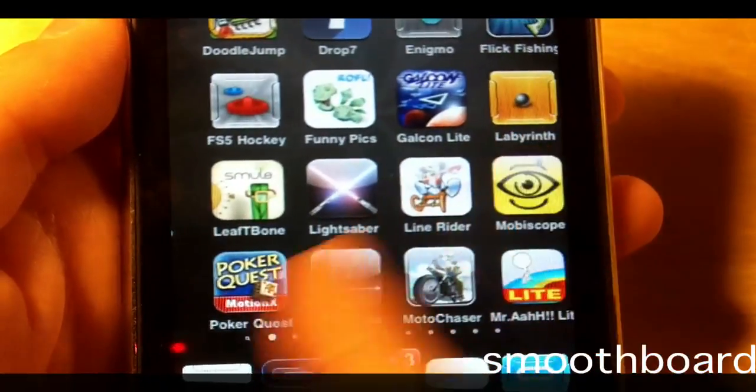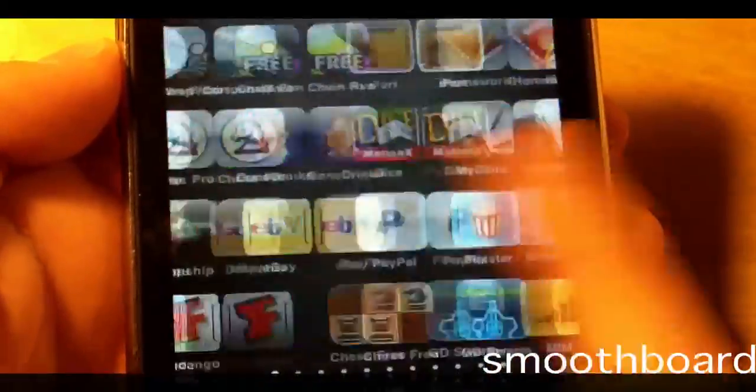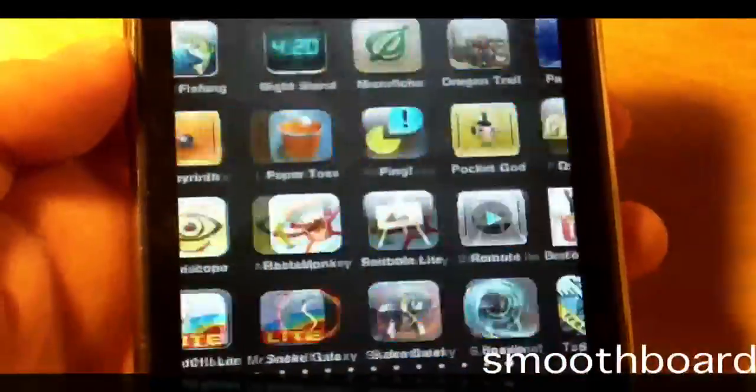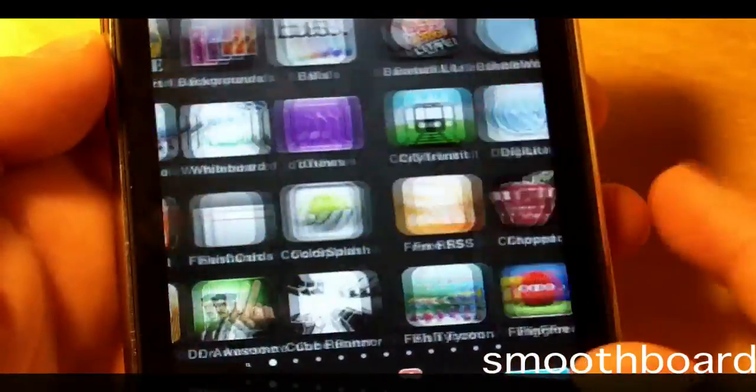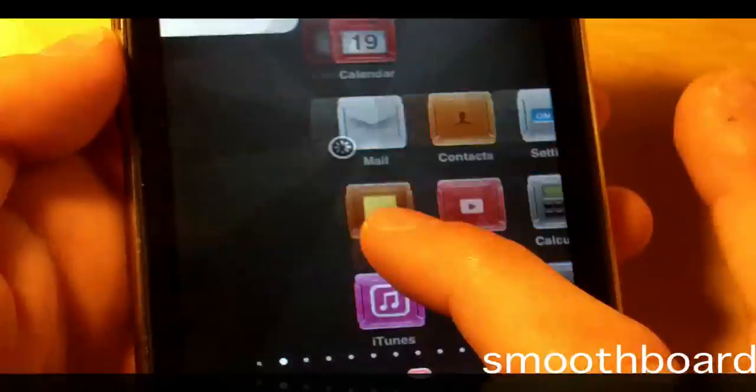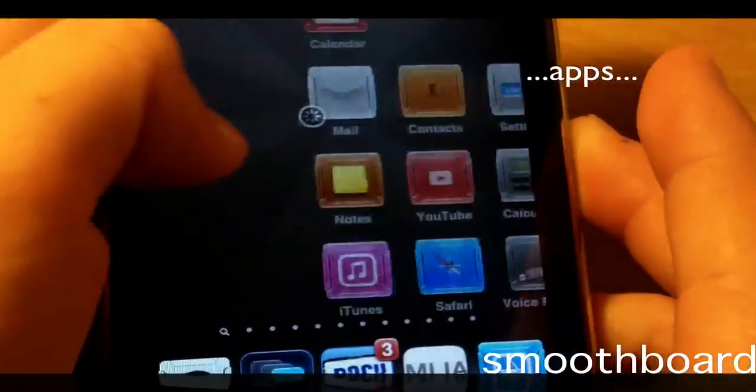So no longer do you have pages, you just have one long sequence that you can flick all the way through. So in your free time, if you get really bored, you can just have fun with that. I really like this feature because it allows you to get to apps a lot faster. Now I have it on here as well, but it's not as useful because I don't have that many apps.